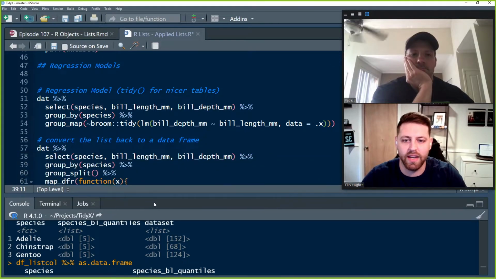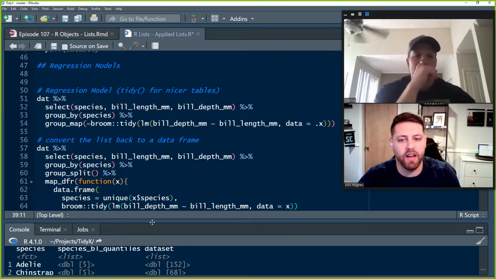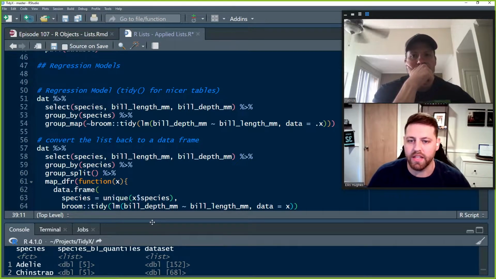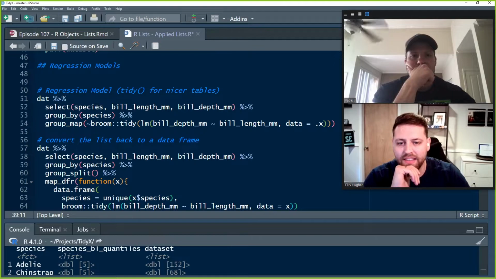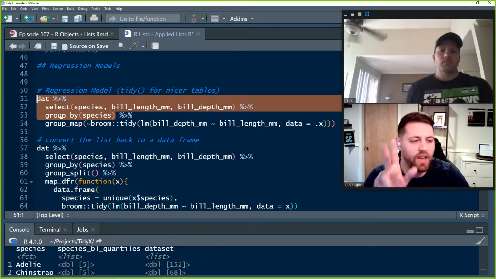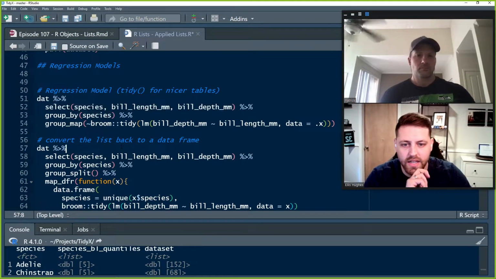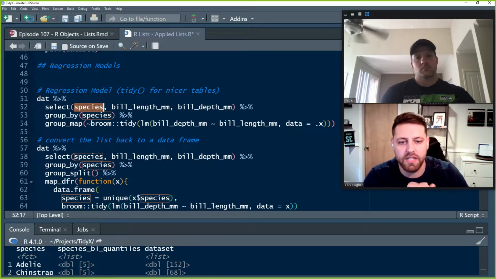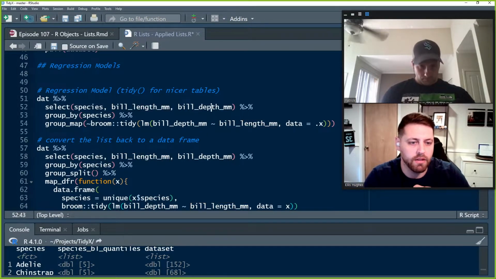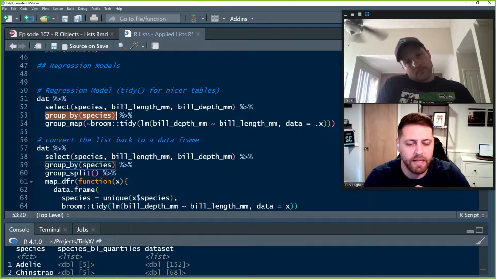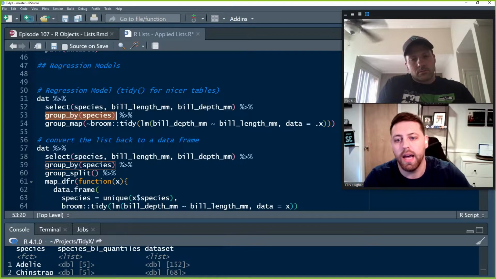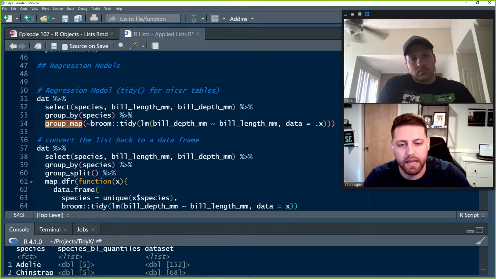All right, the next thing we've got is, now that we've got our data set, how do we do regressions with this? As you can see, the very beginning isn't too different. We have two different approaches that we're going to talk about here. The first part is we're going to take that and pipe it to a select and subset to keep species, bill length mm, and bill depth mm. Then we're going to group by species again, because we want to do our regressions by species, and then throw it into a group map like we did before.